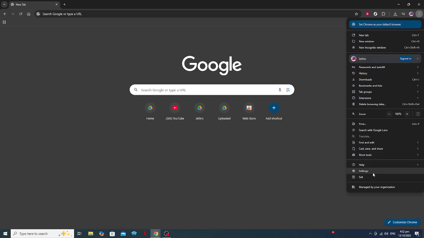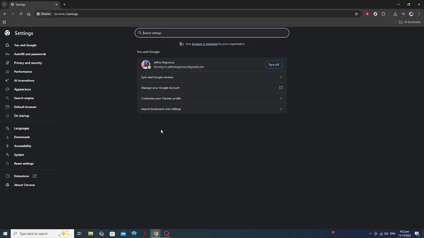From this drop-down list, navigate down until you see Settings. This is where Chrome keeps all its customization options and where we'll find the password manager. Clicking on Settings brings you to a new page dedicated to all Chrome settings. You'll see a menu on the left side. That's our focus right now.